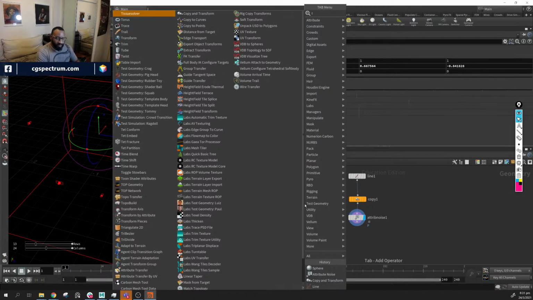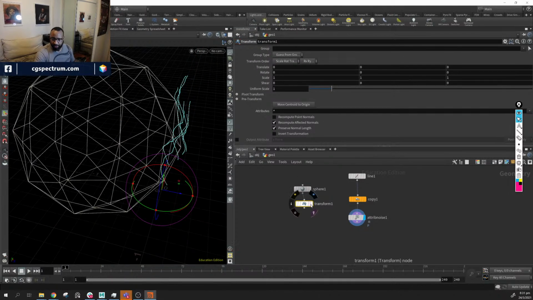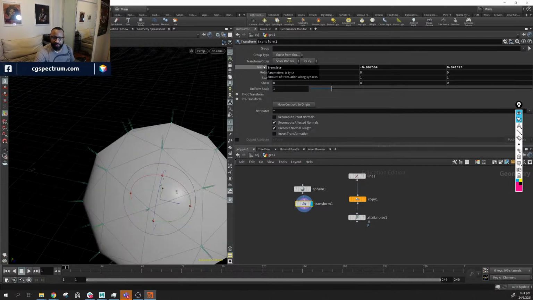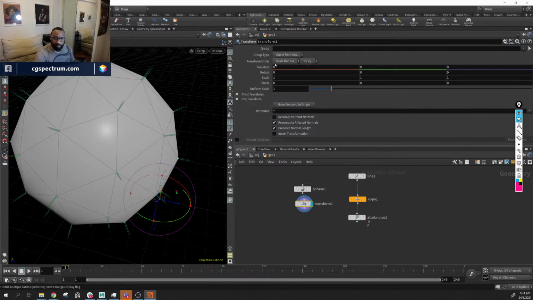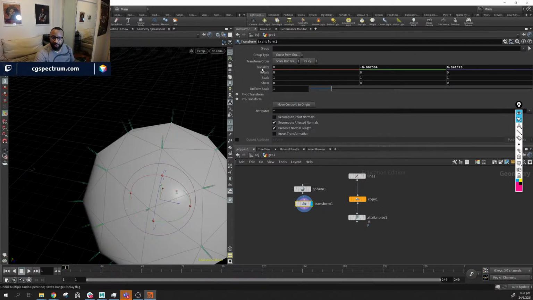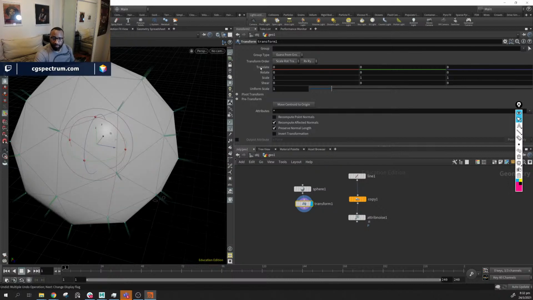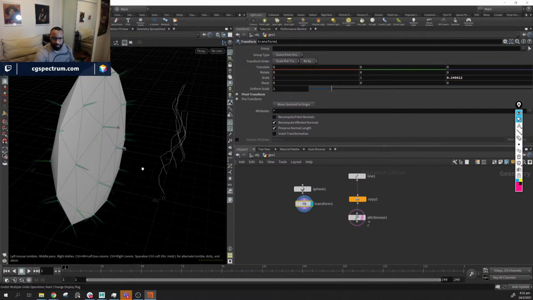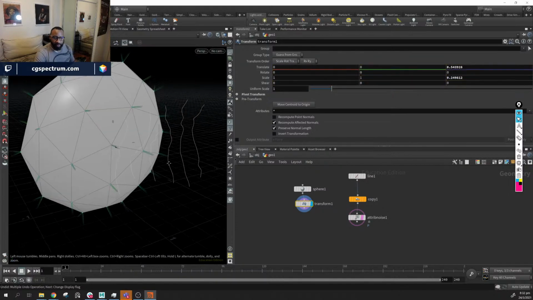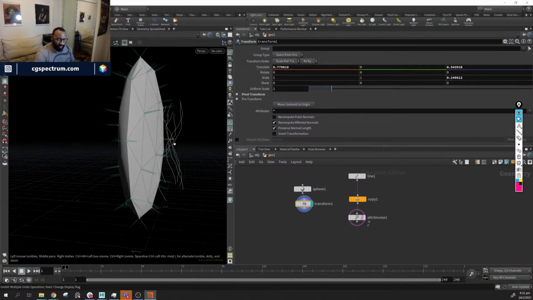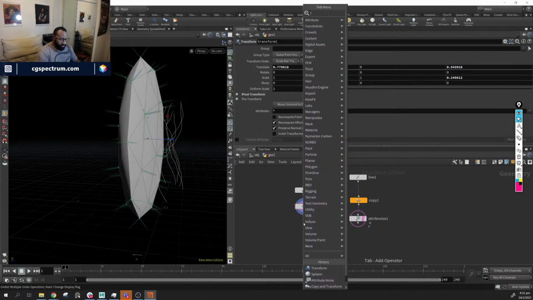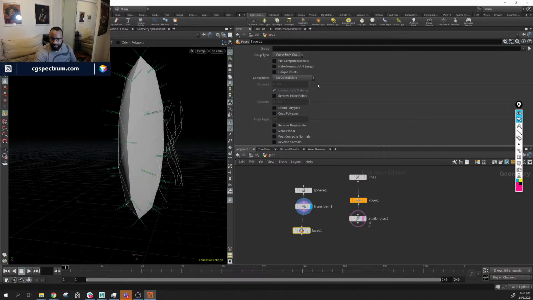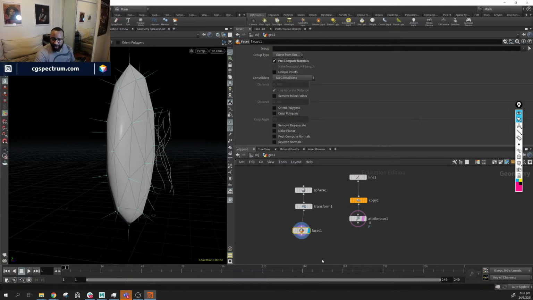So let's put a transform under this. I'm just going to flatten this out just a little bit. There we go. So I'm going to flatten this out. And we'll scoot it forward. And scoot it over. All right, so we got roughly the same idea. I'll put a facet on this to give me some normals.